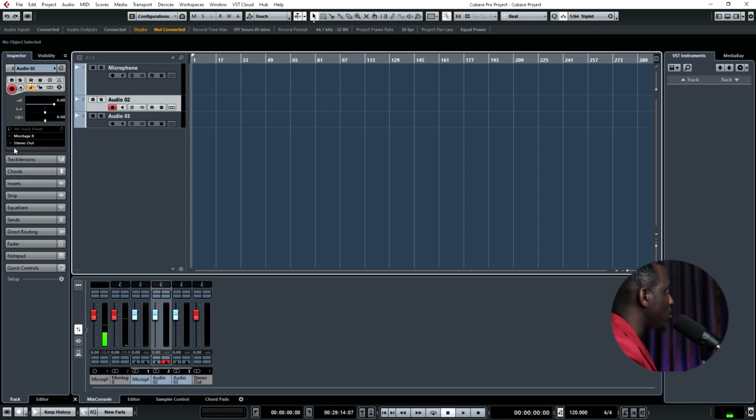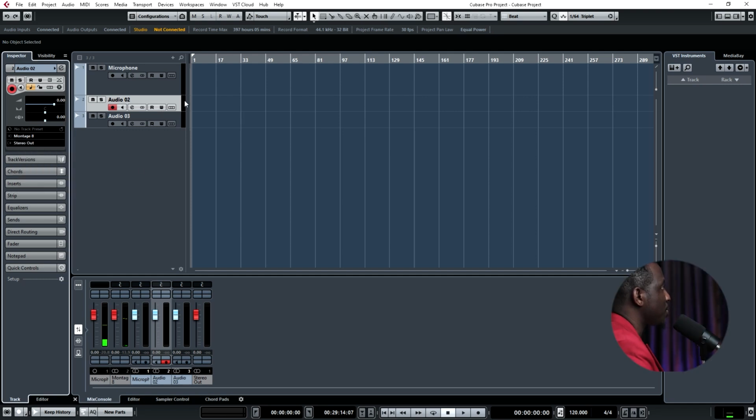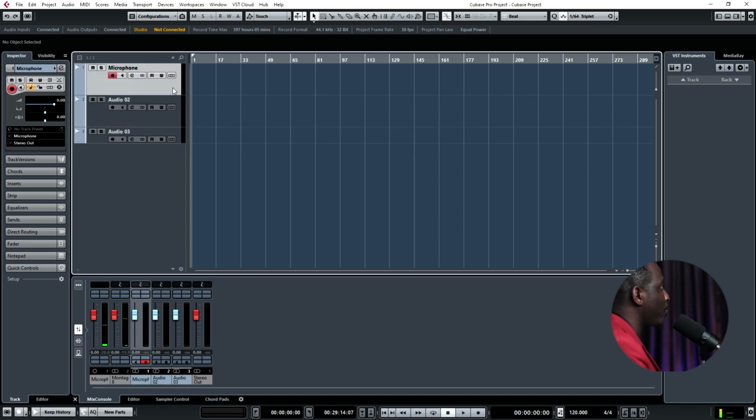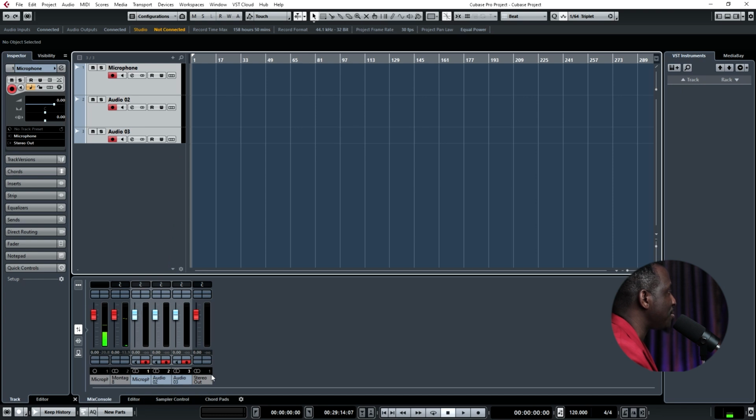Then for this one, let's just leave it for the montage 8. Now we have our audio inputs routed into our audio tracks. You can see the tracks that have been opened in Cubase right at this bottom here.